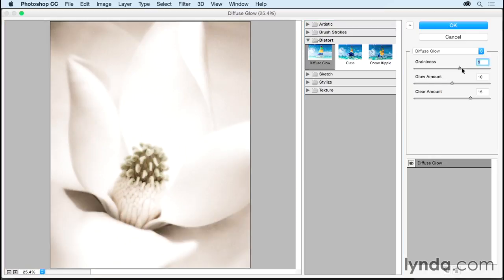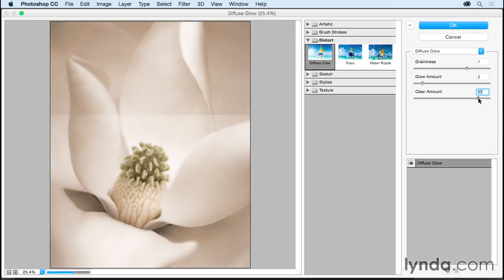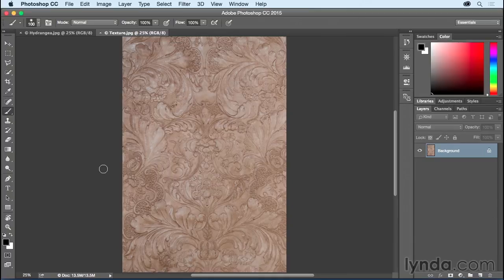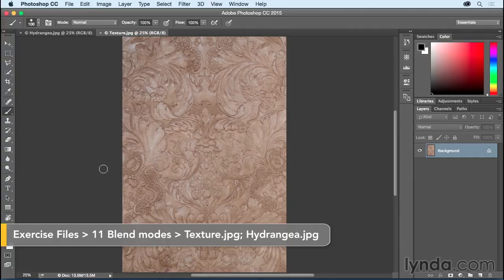I can increase the grayness amount and lower the glow amount, as well as lower the clear amount. But this will just add a little bit of noise as well as a little bit of a glow to the image, making it look a little bit more antique and not quite as perfect as a straight photograph. So there you go, an easy way to use blend modes to emulate an image transfer effect. Blend modes and opacity are the key to adding textures and grunge on top of a photograph.